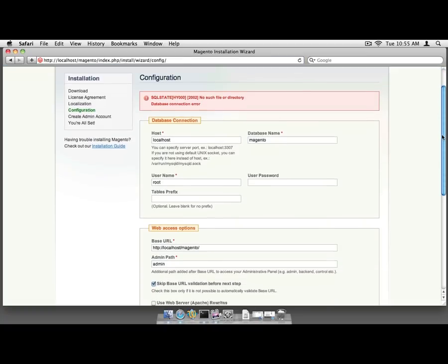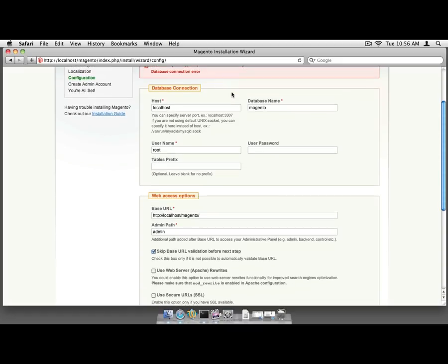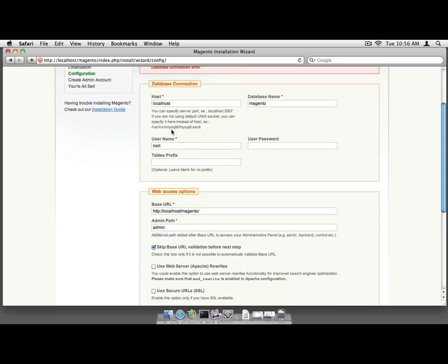Okay, we have another error message. It says SQLSTATE 2002, no such file or directory, database connection error. Now, I know what the error message is here, and it's related to the fact that PHP is trying to communicate to the MySQL database in the back end through a temporary socket. And you'll see here that it's actually telling us that it expects the socket to be located based on the PHP ini file, which is declared at /var/run/mysqld/mysqld.sock. Well, that's not correct. It should be /tmp/mysql.sock.